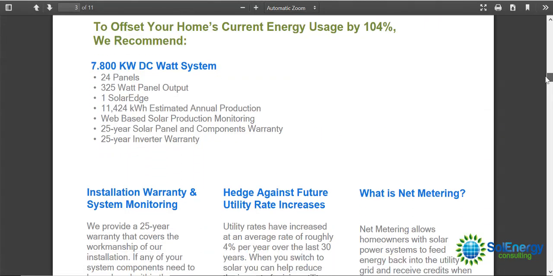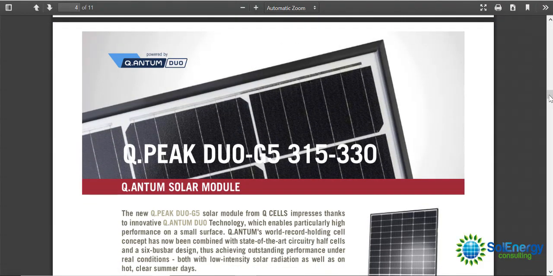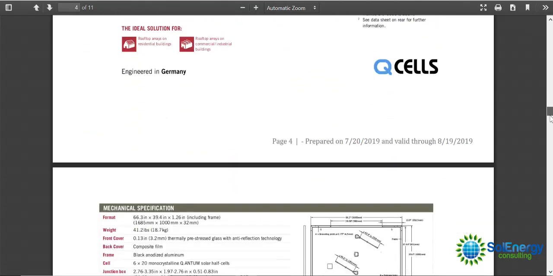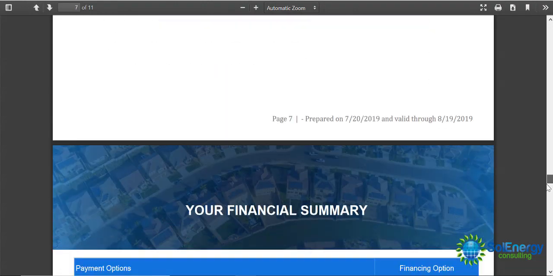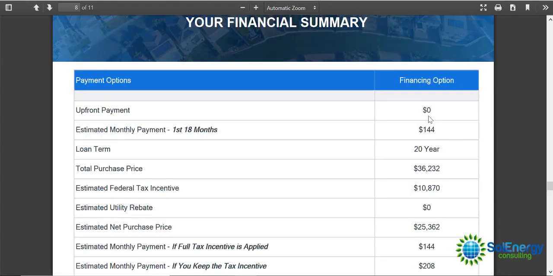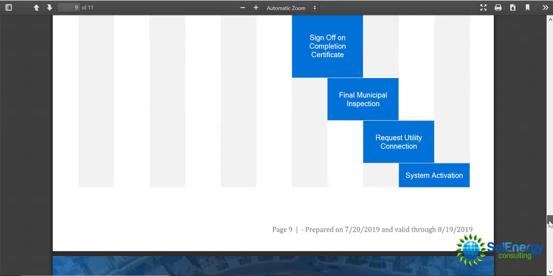A couple of things the customer doesn't read anyway, but here is the summary of whatever the customer agreed to. And you remember when I clicked on the Q-Cell solar panels, I selected those. So whatever panel I selected, the spec sheets of that panel will show up here in the proposal. And the inverter I selected will show up here too. Then a little bit further down, we see the financial summary, 0 upfront cost, and so forth. So you can email that or print it out for the customer. Also here the timeline and so forth.